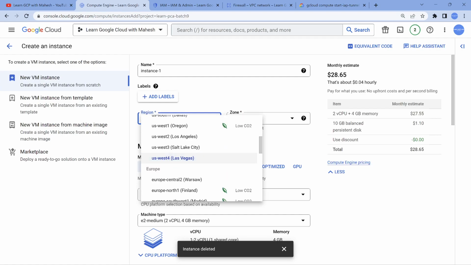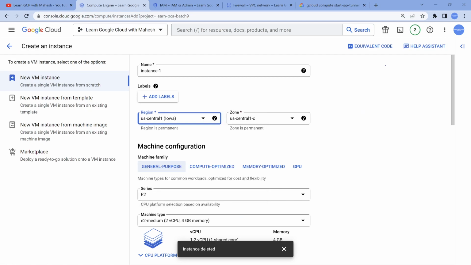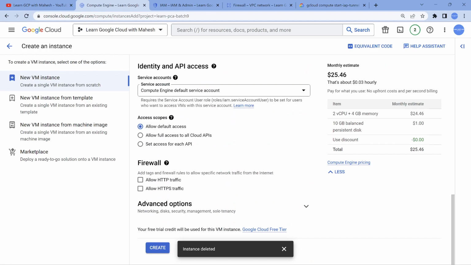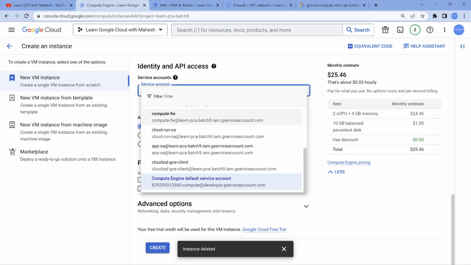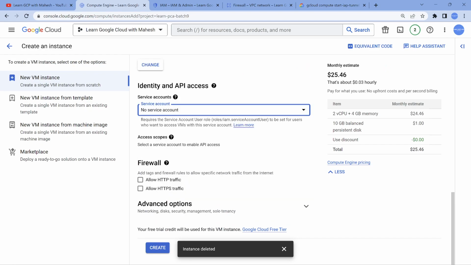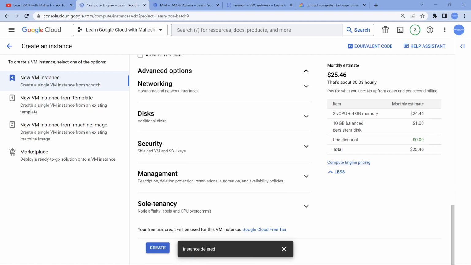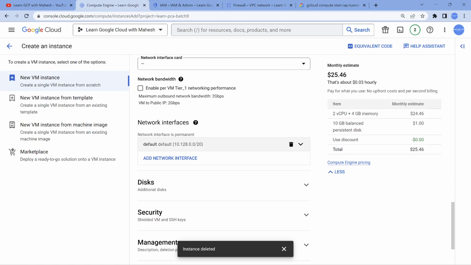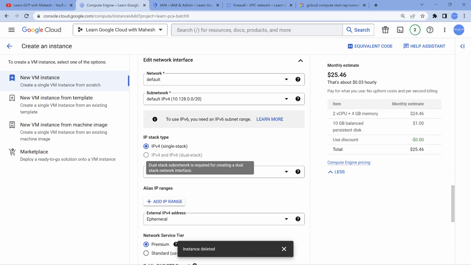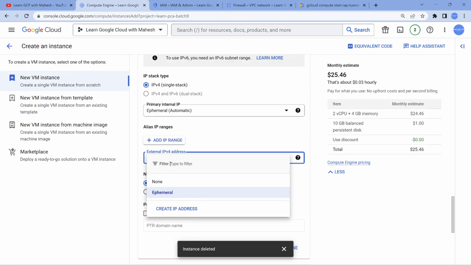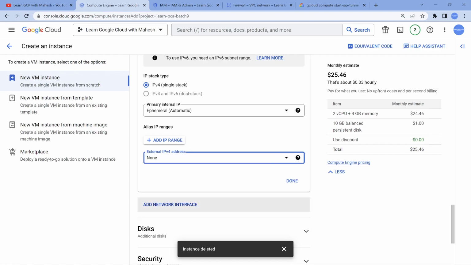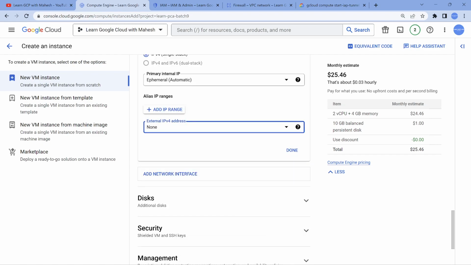So I'm just going to make it in central A. And I'm going to leave everything default. For this one, for simplicity reasons, I'm going to make it as no service account. Let's go to the networking. The most important piece is I'm going to use the default VPC and the external IP address. This is the important stuff for IAP to work. So I'm going to make this as none.